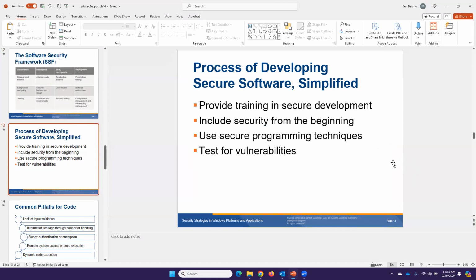The process of developing secure software includes providing training in secure development, including security from the beginning, using secure programming techniques, and testing for vulnerabilities. So we should be having secure development throughout this SDLC or throughout the Agile development lifecycle.